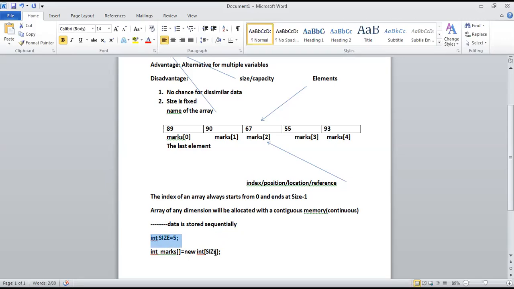So obviously, how many memory slots will be created? Size is 5, so 5 memory slots will be created, continuously, sequentially like that. For example, you can also ask for the size through the keyboard. If I write n as the size, I'm not declaring the size, I'm giving the size through the keyboard.